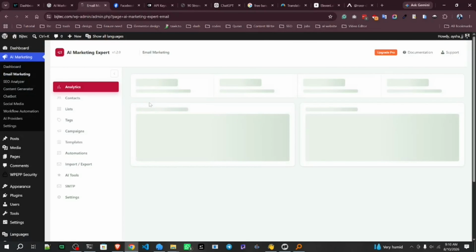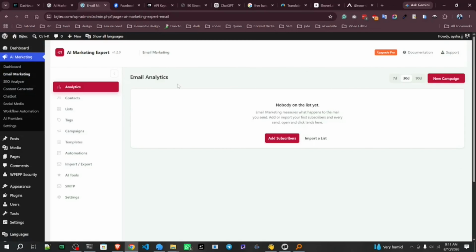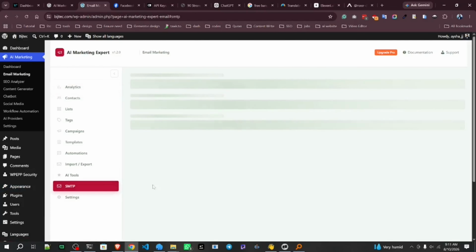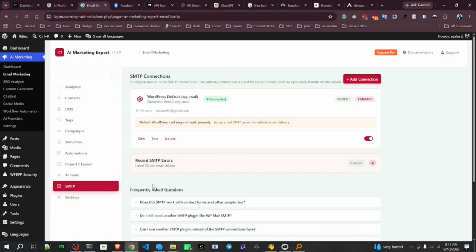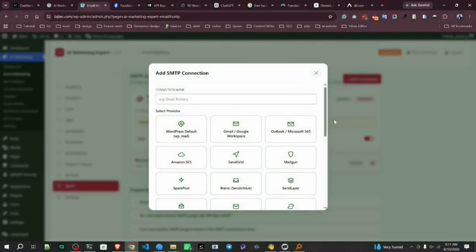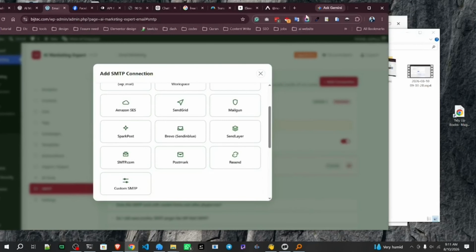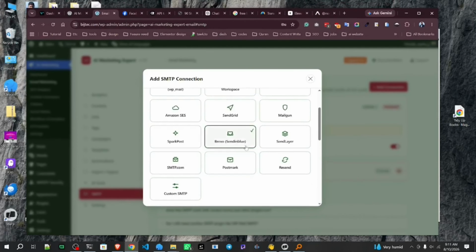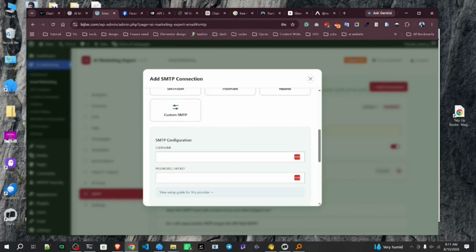Next, let's move on to the email marketing section. For email marketing, the single most important thing is setting up SMTP. If you already have a separate SMTP configured elsewhere, great, you can use that. If not, we'll need to set one up right here. The default SMTP really doesn't deliver mail reliably, so it's important to configure a proper SMTP provider.